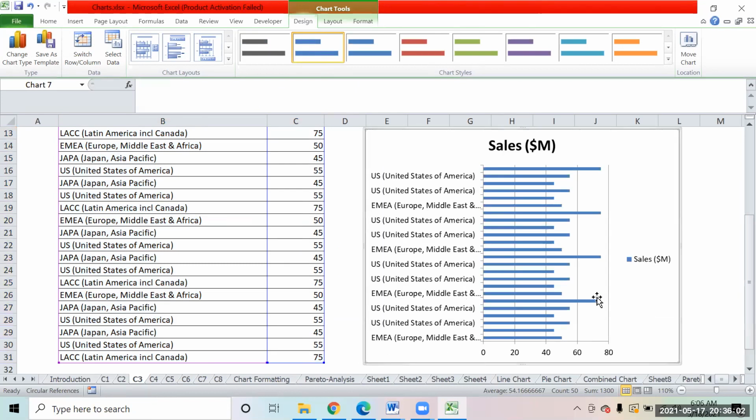So from here, I can see the sales were highest in this region. The sales were high in this region. So we can see the sales over here.